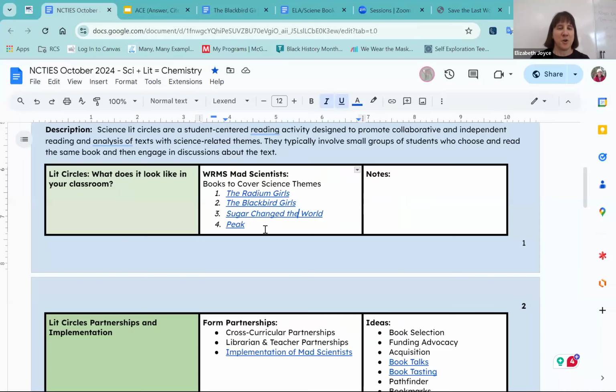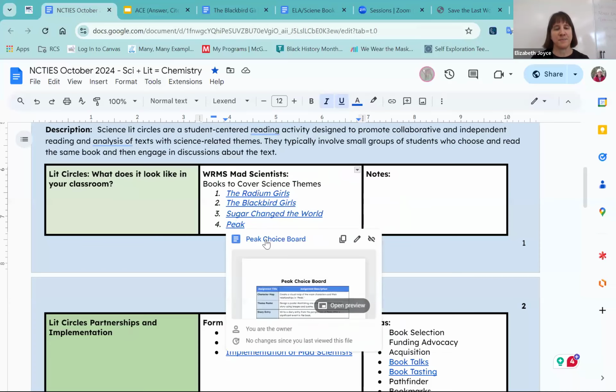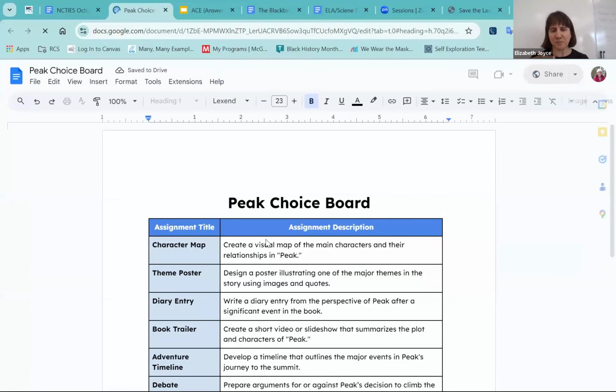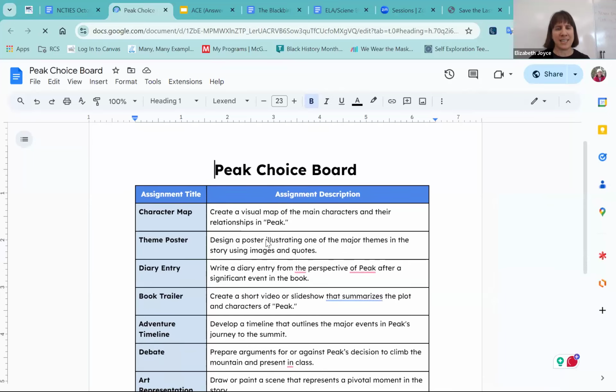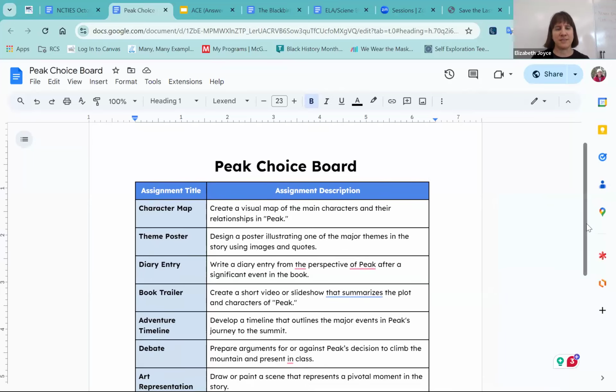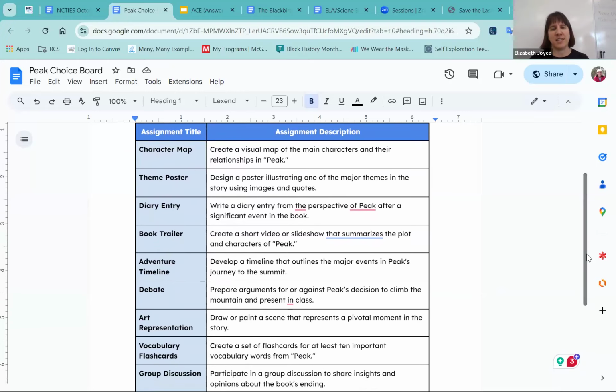Okay, good point. This one is Peak. This one's just a Google Doc. This is just showing you a choice board. Again, your choice boards can look a lot of different ways. This one's basically doing things on the ELA level, such as character map, theme, diary entry, book trailer. It's giving students a chance to do different types of assignments with this particular book. Again, we can use Diffit. We could use another AI tool. We could just do old school questions and discussions and even Socratic method if we wanted to with this book.